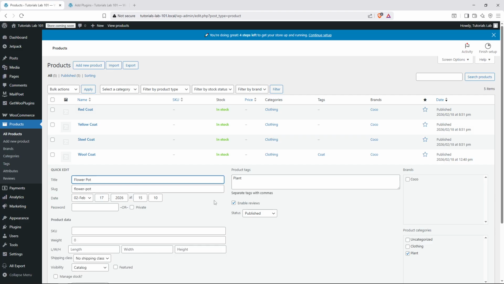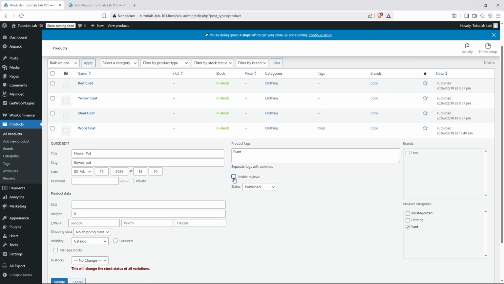After clicking Quick Edit, a menu will expand right there on the same page, giving you access to several quick settings. The process from here is pretty straightforward. Look for the Enable Reviews checkbox. This checkbox controls whether customers can leave reviews and ratings on this particular product.